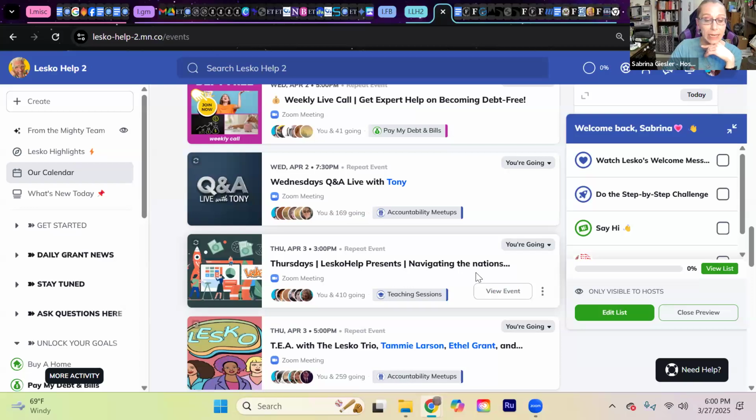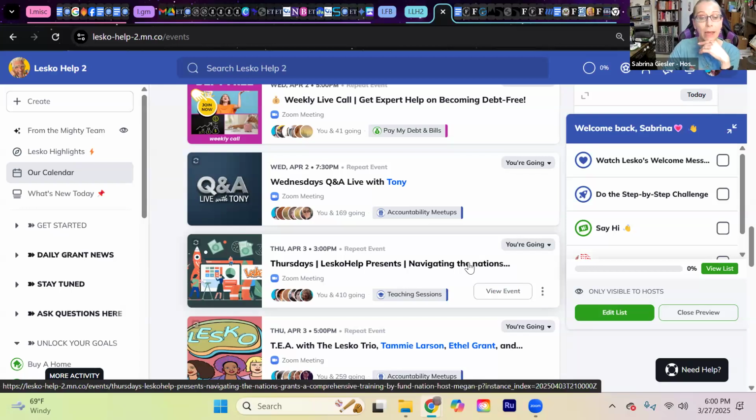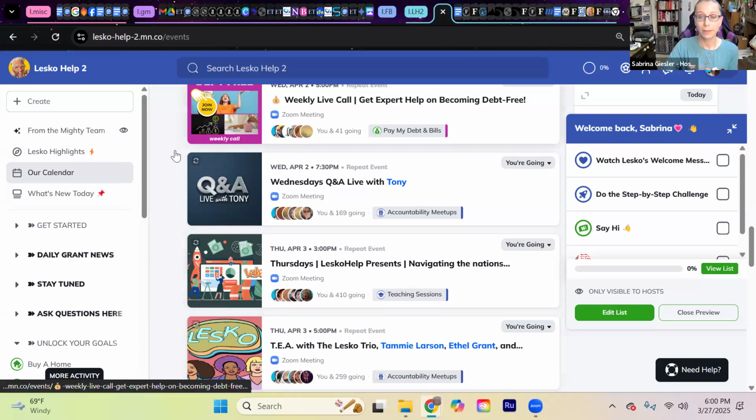And then we also have every Thursday, Lesko Help presents Navigating the Nation's Funding with Megan P. And that's business, nonprofit, and kind of the overall grant world. Her main focus being nonprofit, but she has a lot of great business information as well.